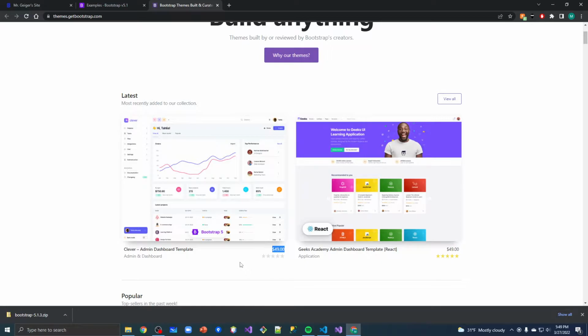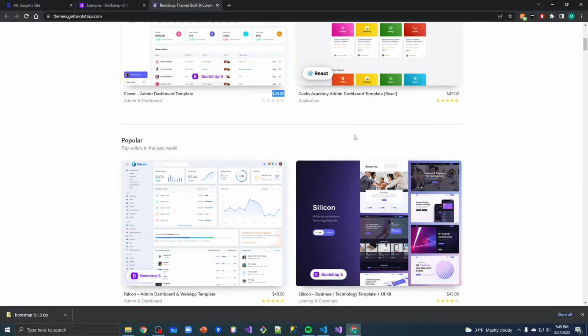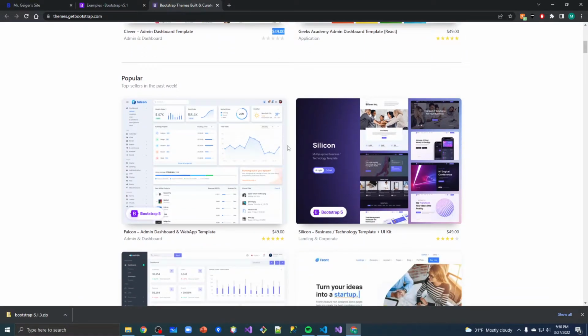So it becomes very useful to somebody like me. I am not a designer. I'm a programmer, coder, developer, but I'm not a designer. So when it comes to making a website that looks really good, I am not the best person to do that. You'll look at my Mr. Geiger webpage. I change that theme every year. I go through and I find one that I like. Oh, maybe I want my website to look like this. I can download that theme for $49.